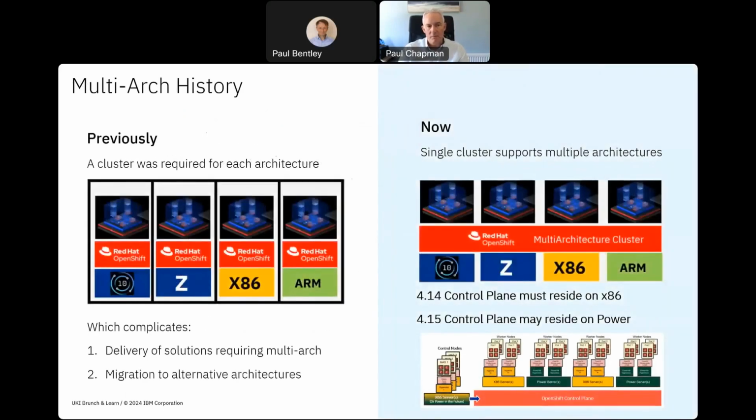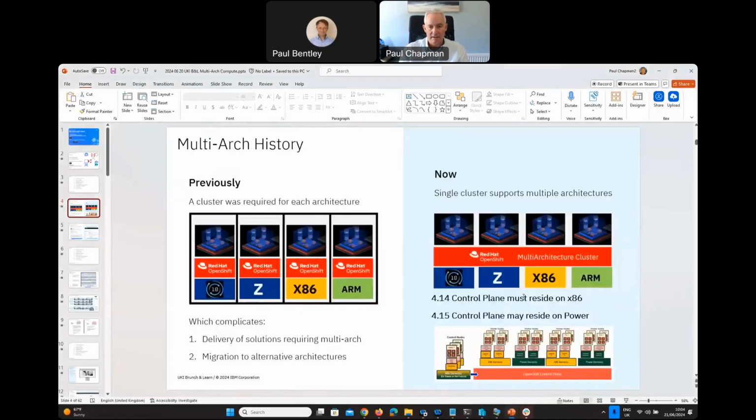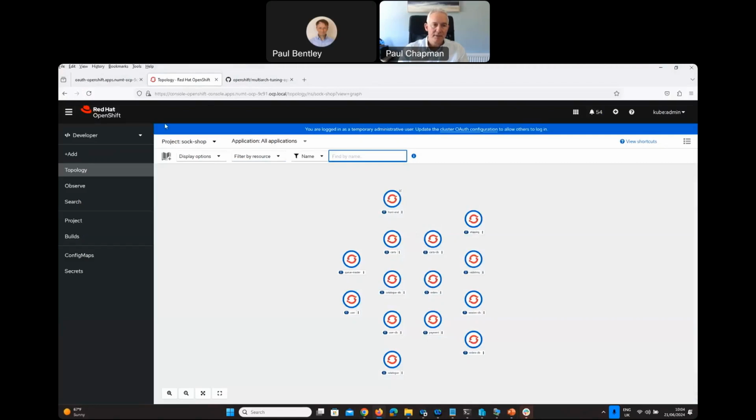So before I get stuck into the history, I think what I'd like to do is just show you what we have today for the demonstration area. So this is the OpenShift console GUI, and this is actually the Sock Shop. Looking at topology view at the moment, there's about 12, 15 different containers, a mixture of Python, Go, Java, .NET, all different systems talking to each other to provide the solution.